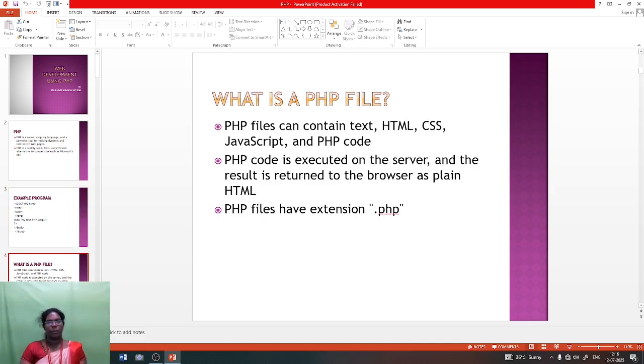Next, the PHP file. What is the PHP file? The PHP file is mainly used on the server side, so it is called a server scripting language. HTML and CSS are mainly used for web design, right? The same thing in PHP also. JavaScript is mainly used in web development. The file extension of PHP is .php.